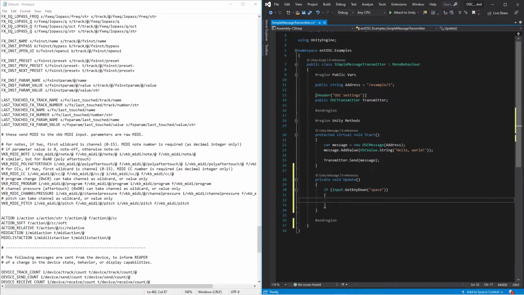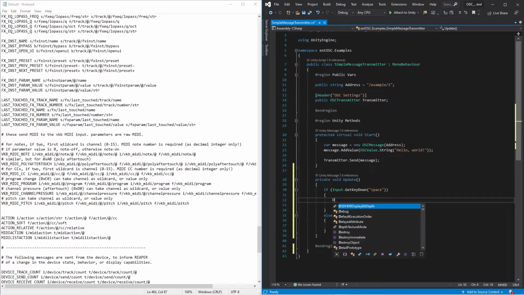Oh, and we also want to set it up for the release. Whoops, what's going on? Else if get key up, things like this, yeah, space. And let's just debug it as well.